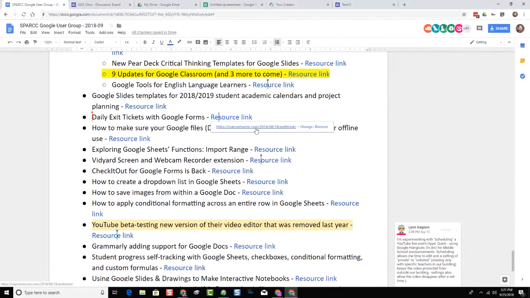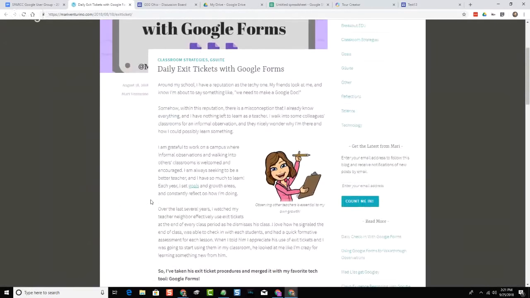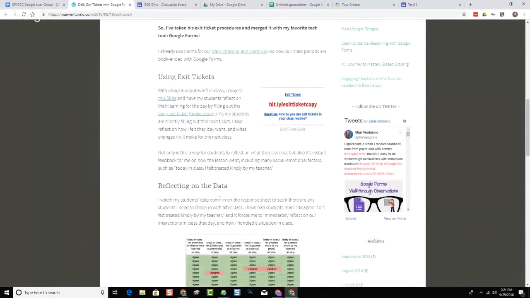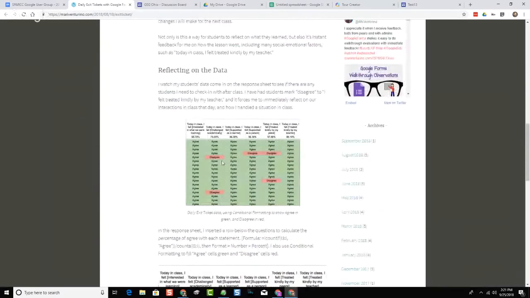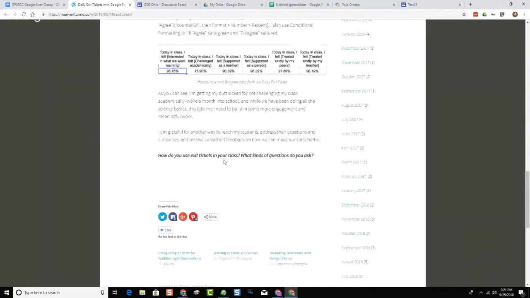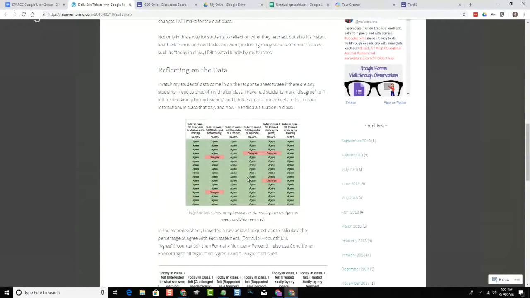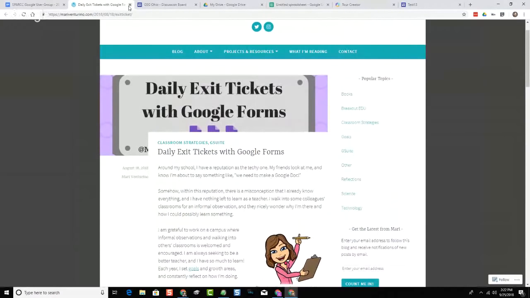Marie Venturino did a great post on daily exit tickets with Google Forms. So if you think forms are just for doing quizzes, well, that's great. But she has a wonderful post and some templates you guys can use and make copies of. And it's these daily exit tickets where she asks students about how they are feeling. Like today in class, I felt, and I feel that I'm being treated kindly. And I feel that I'm being supported as a learner. And then she can look really quick and even use conditional formatting to see, are there dangers? Are there things that are not working well in my class that I need to be addressing? So that's awesome.